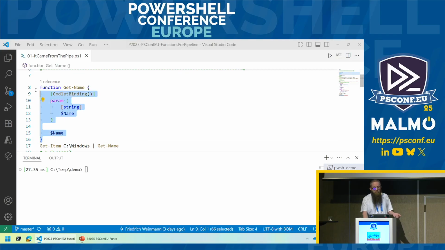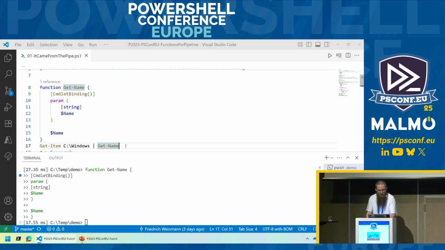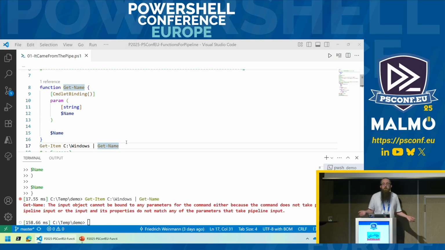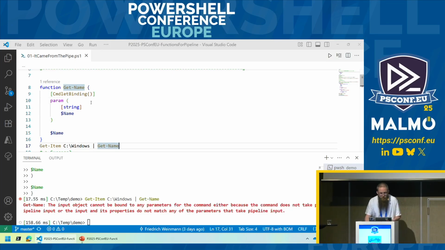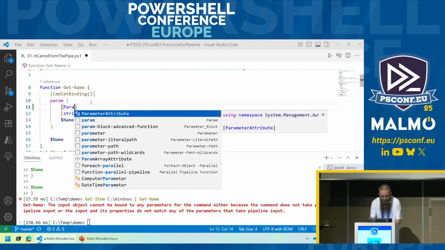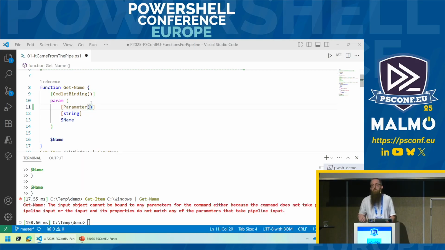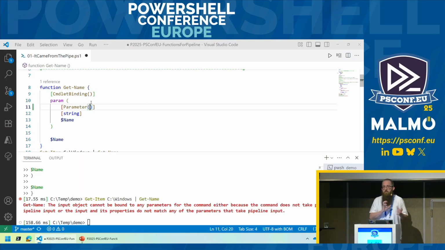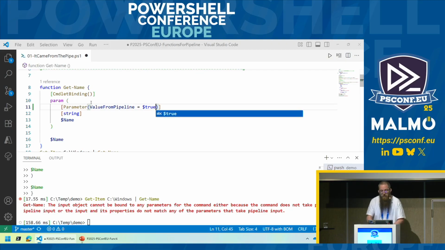First of all, implementing it for our own commands is quite simple. I've got a function. I want it to receive something from the pipeline, and PowerShell complains that this command does not expect anything from the pipeline, which is correct. We need to tell PowerShell what parameter should be receiving that. So, parameter attribute. This governs the behavior of a specific parameter that we're assigning it to. And there's this nice value from pipeline attribute. You can add the equals true.